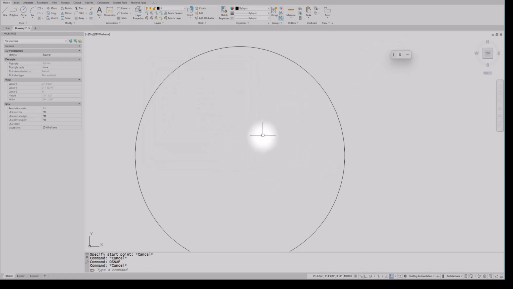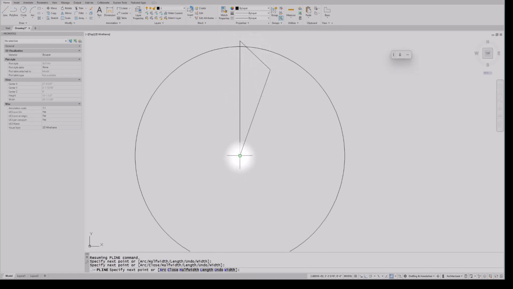And then I'm going to start my polyline. Again, I'm going to go up to the edge. I can find the center of the circle. Then I'm going to go straight up, so I'm going to hit F8 to turn on my ortho. Then I'm just going to draw a little angle there and then return it to the center. And then enter or escape to get out of the command. So my command line is empty.